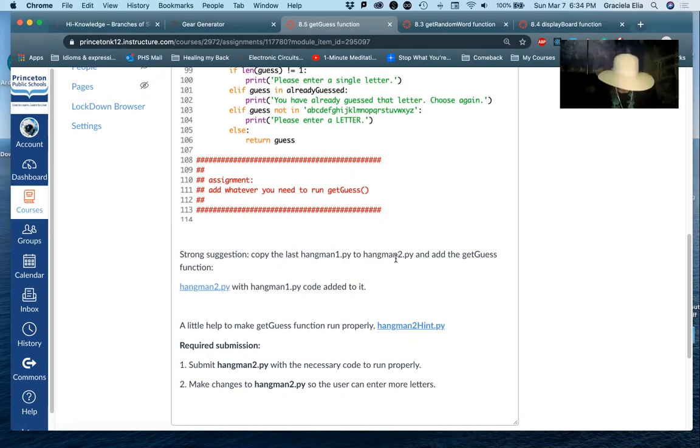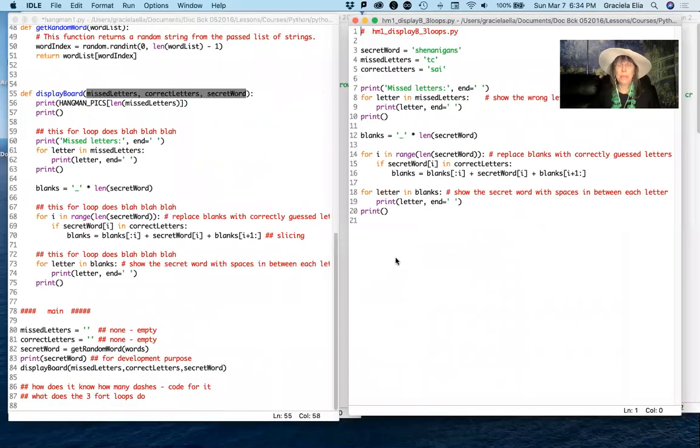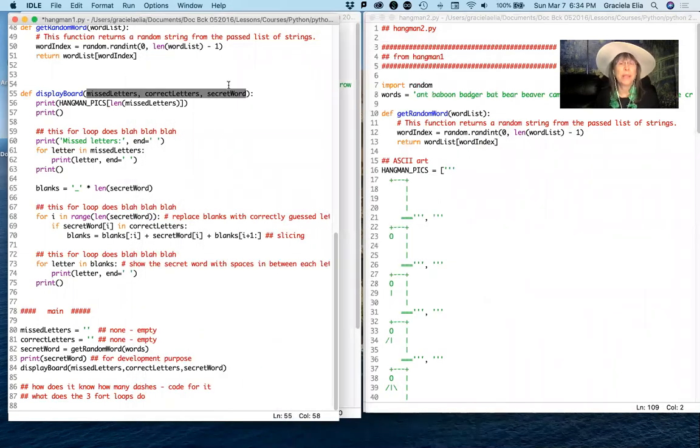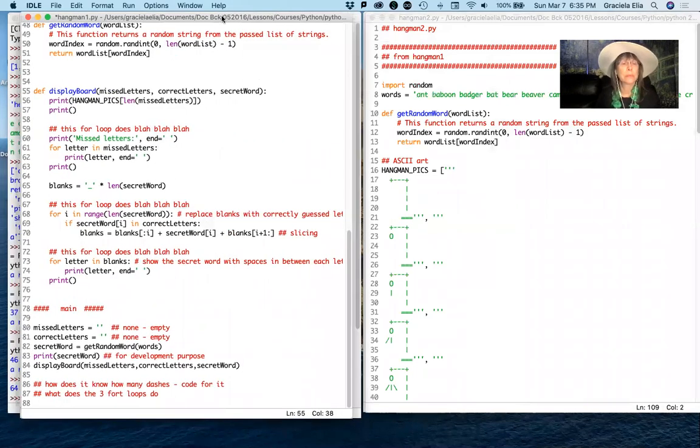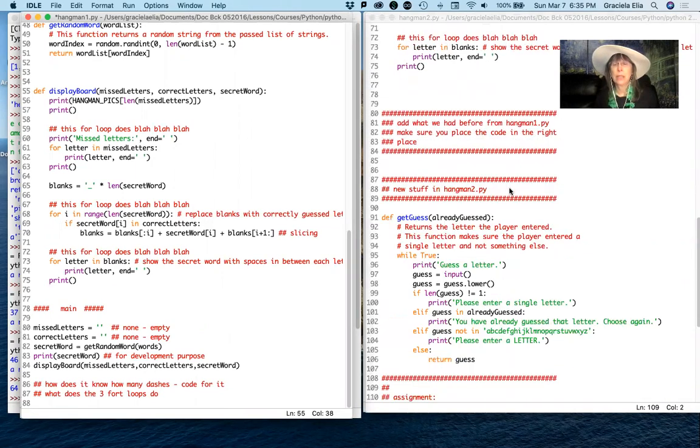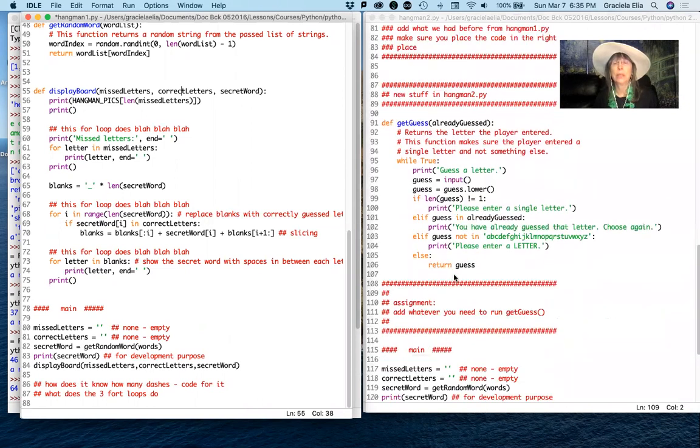So let's take a look at it. Let's go to the other side. Believe me, what we're doing is not easy, but it has a lot of rewards and it's worth working for. We're not going to need this for now because that was just to help you. This is Hangman 1. This is Hangman 2, the one you probably have there that I added stuff to. This is the new stuff right here.